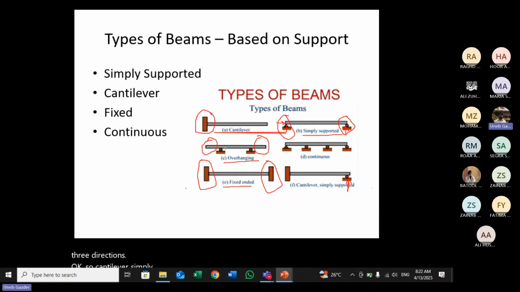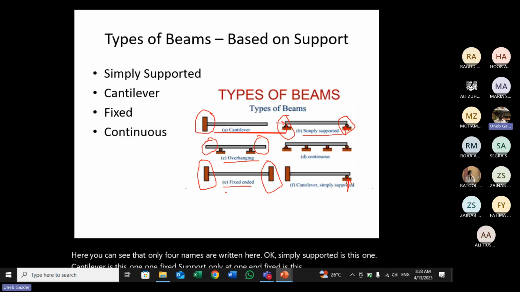Okay, so here you can see that only four names are written here. Okay, simply supported is this one. Cantilever is this one, fixed support only at one end. Fixed is this one, both ends supported, and continuous means more than two supports.